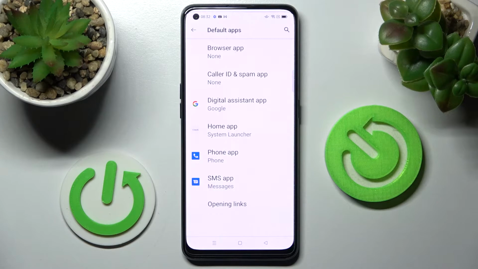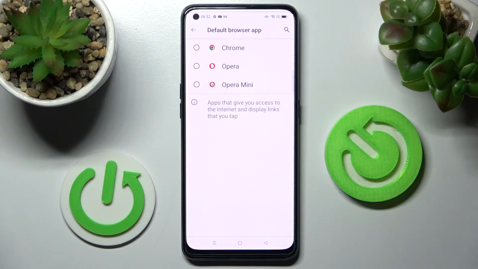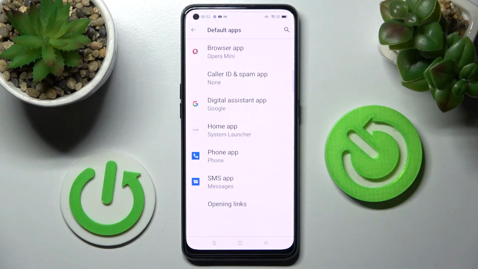I wish to change my browser, so I have to click on Browser App, click on Opera Mini to set it up, and tap on the back button. As you can see, after that, my default app has changed.